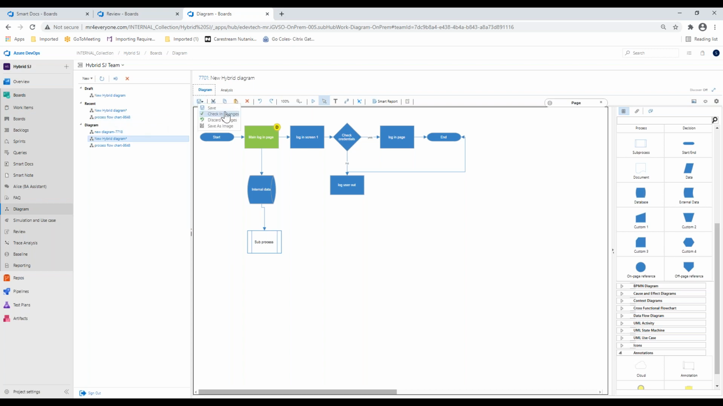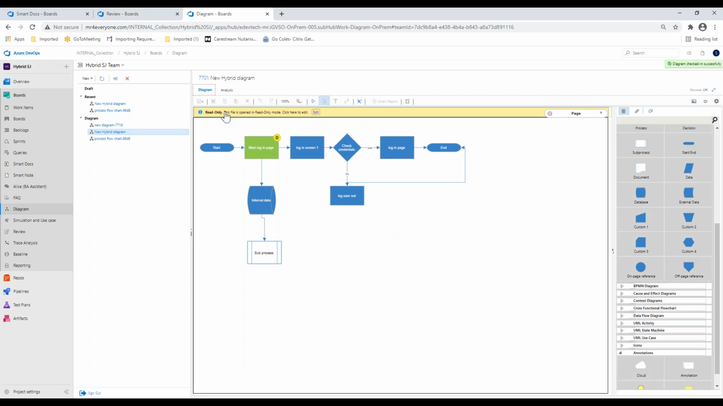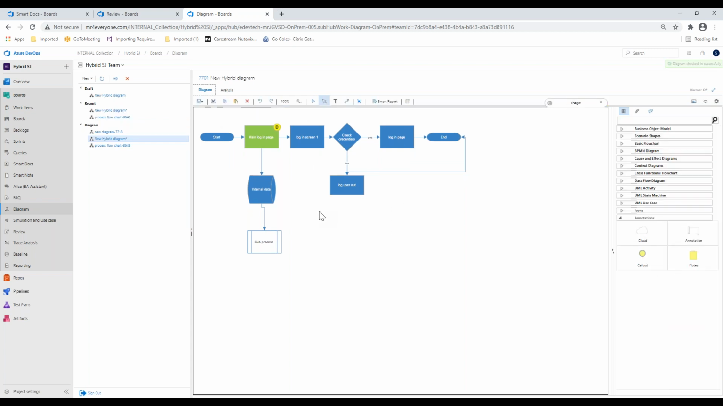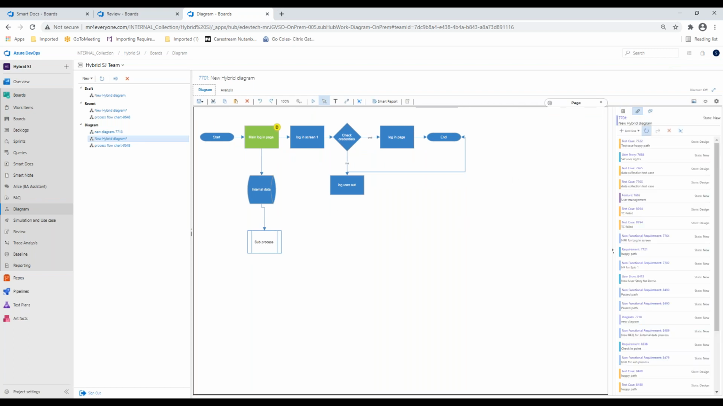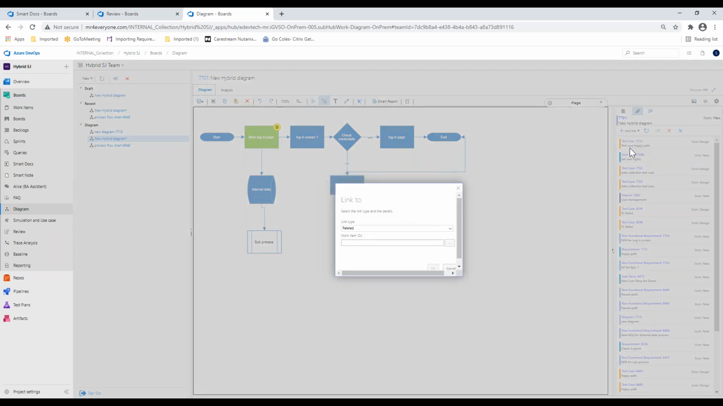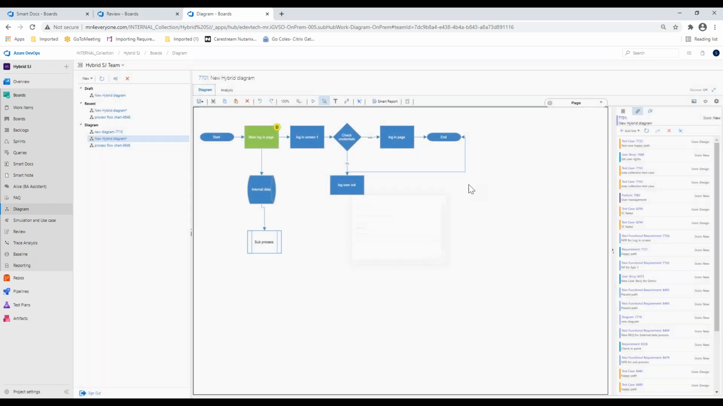Let's pretend that this is an extensive diagram that somebody came in and created for you. Now your job as a business analyst is to start building requirements around it. How do we do that? Well, right here, you can either bring in your existing requirements to link to this work item, or you can start building brand new work items right from your diagram module too. And that's the beauty of it.